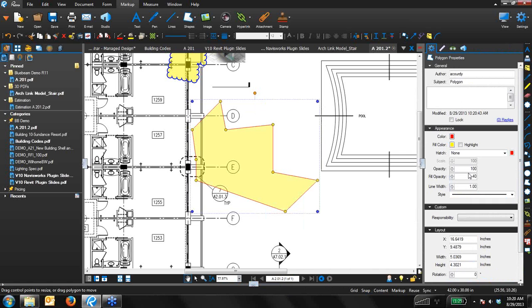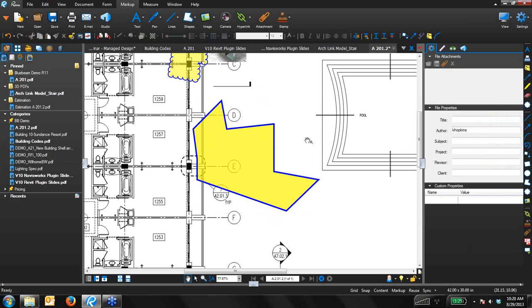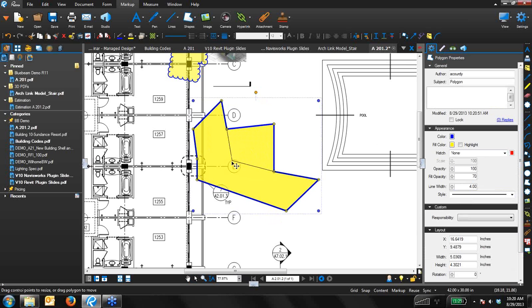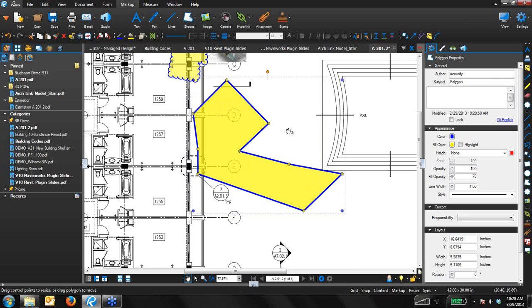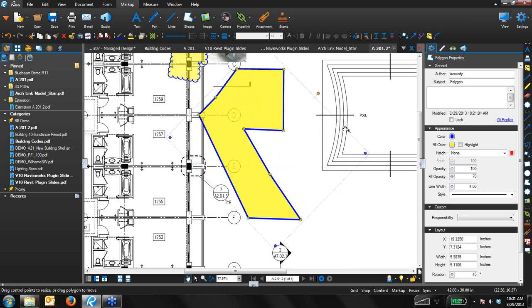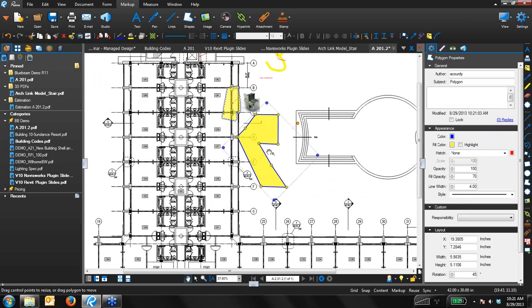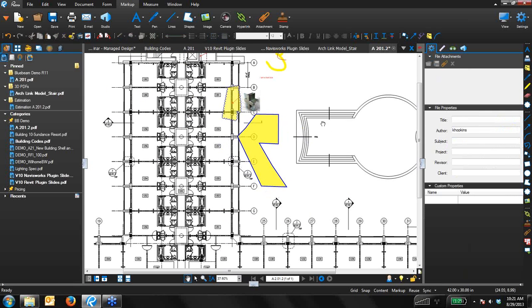Let me go ahead and do this, give it the same fill color of yellow. I can hit the fill opacity up or down, give it a color of blue, and even bolden up that line width pretty easily. So there it is. You can go ahead and move these around, very simple with using these yellow nodes. Our blue nodes here will go ahead and scale it. The orange ones will rotate it. And there you have it.